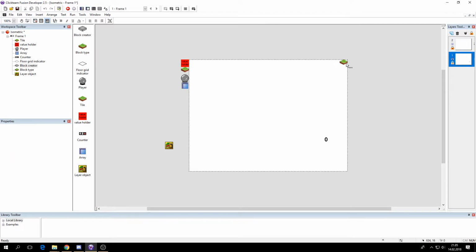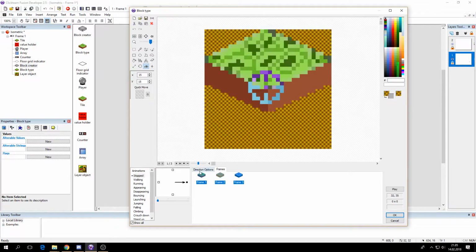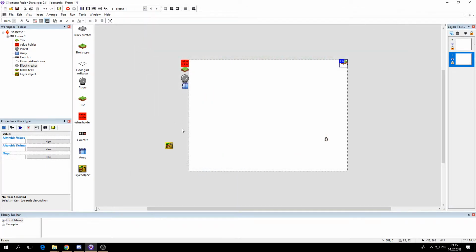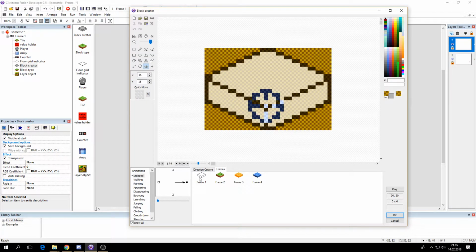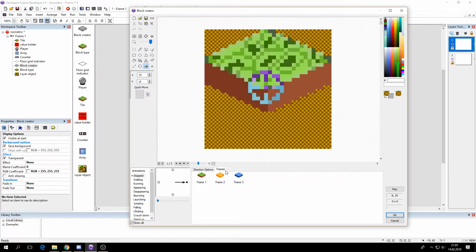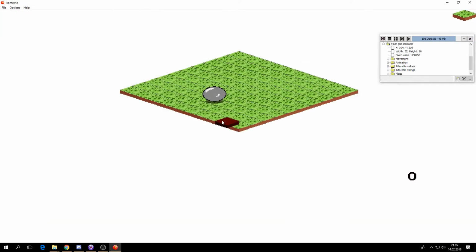So we could just add those animations to this one. It's up to what you prefer. I'll just delete this. Let's see how this looks. It might look better, I don't know.